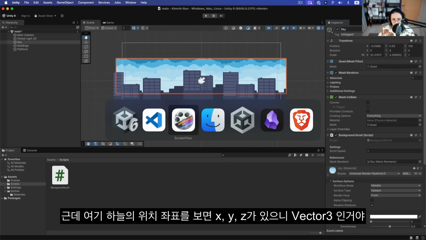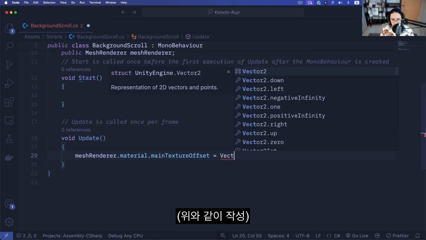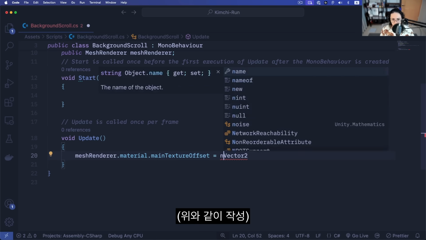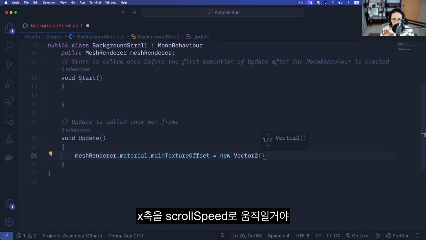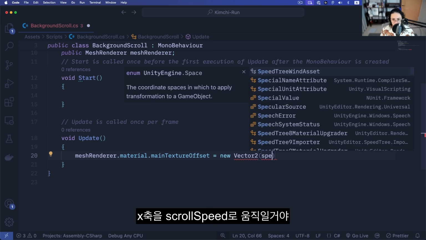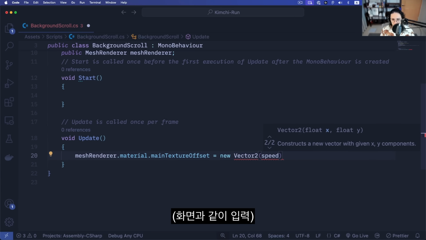Easy to understand. Okay, so what we have to do here is we have to say vector 2. So we have to say vector 2, new vector 2. And we are going to move the offset in the x-axis by the speed, and that will be the scroll speed.